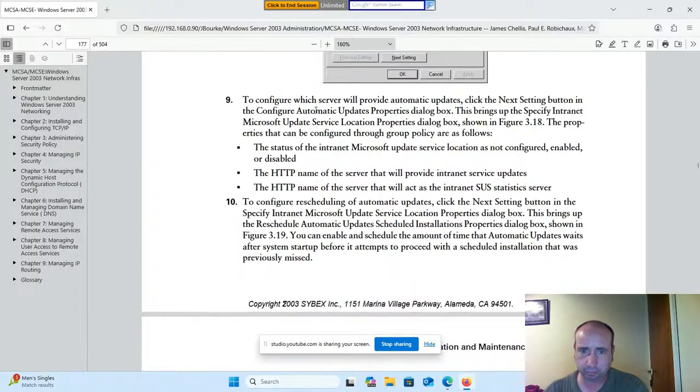To configure which server will provide automatic updates, click the Next Setting button in the Configure Automatic Updates Properties dialog box. This brings up the Specify Intranet Microsoft Update Service Location Properties dialog box shown in Figure 3.18. The properties that can be configured through group policy are as follows. The status of the intranet Microsoft update service location: not configured, enabled, or disabled. The HTTP name of the server that will provide intranet service updates.